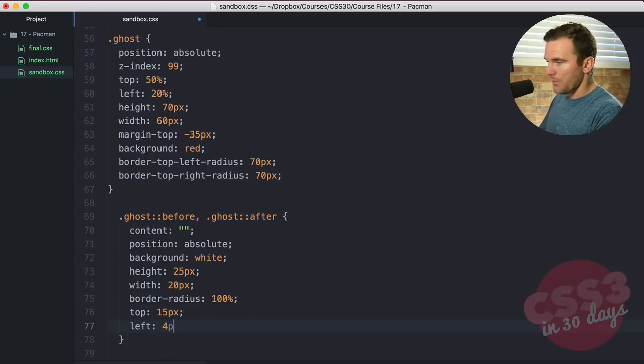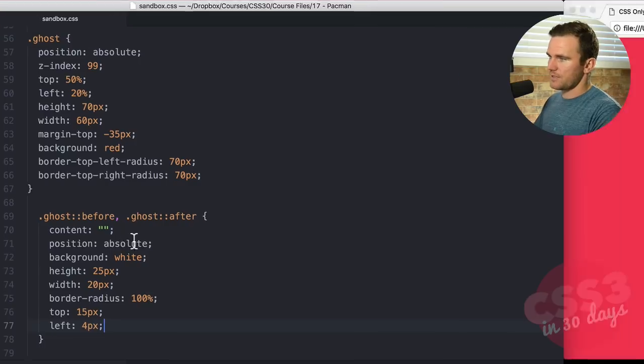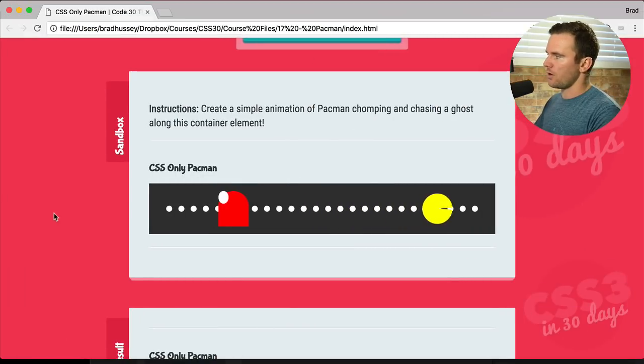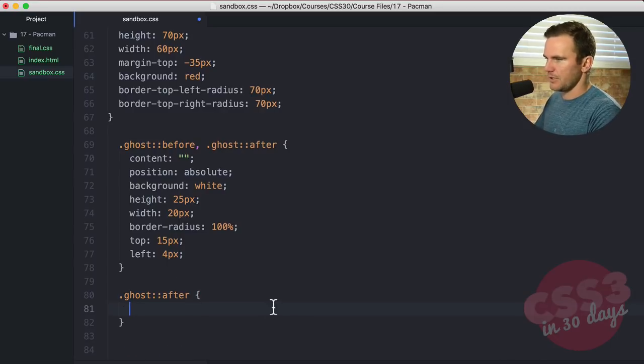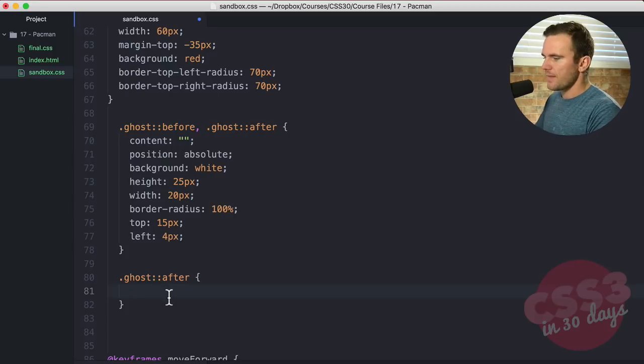We're going to go 4 pixels from the left. Now, really, I'm just styling. This is where I want the before eye to be. I want the after eye to be over a bit. So simply go down here. We're going to declare a ghost after pseudo element, virtual element. You know what I mean? And we're just going to say left 28 pixels. That's the only thing we need to change. Save that. Check it out.